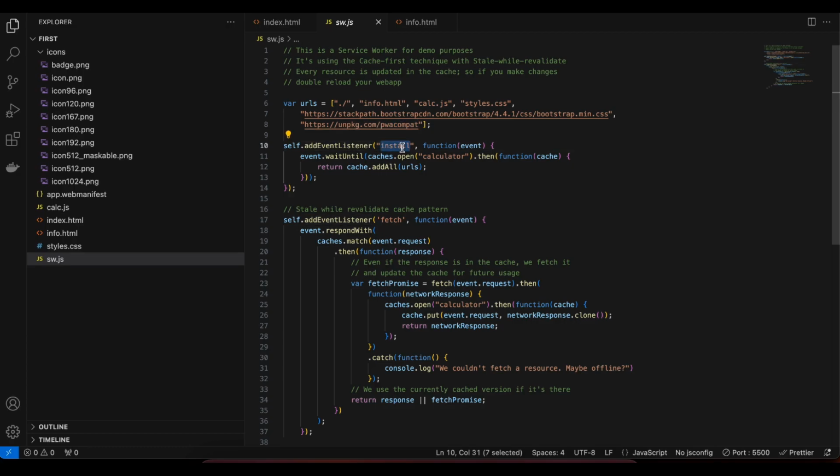And here I'm using the install listener. In this service worker we are following the cache first technique with stale while revalidate, and every resource is updated in the cache. So if you make any changes, double reload your web app as well. And here on installation we are just opening our calculator cache and then returning all the URLs.